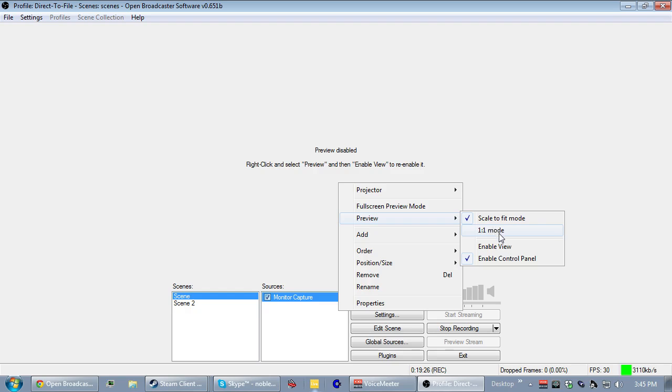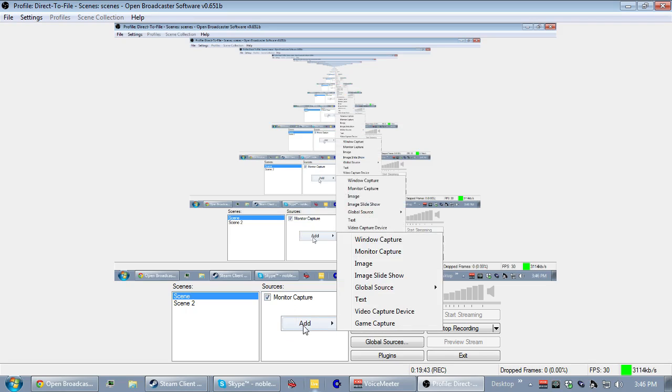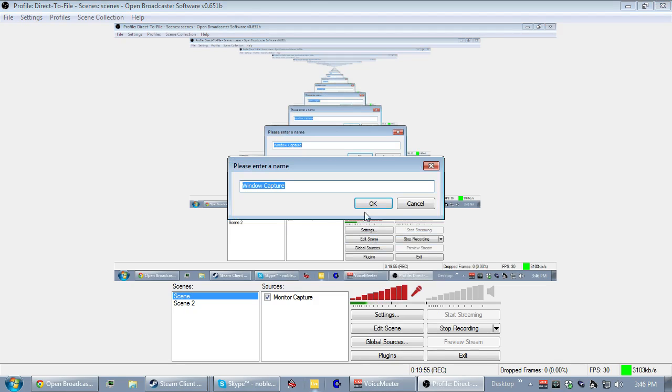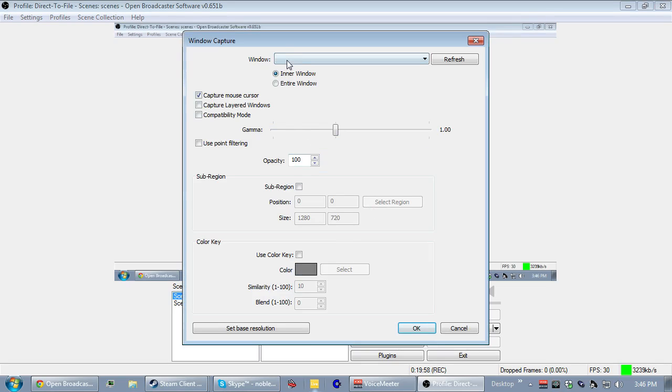So if we turn our preview on, we can actually see the entire control panel here is in the preview window. I have a source called monitor capture. You can actually click add, and you can choose from a few different things. Window capture will capture a specific window on your computer. The window has to be open first before you can choose it from window capture. You give a name to the source and then you choose which window you want.